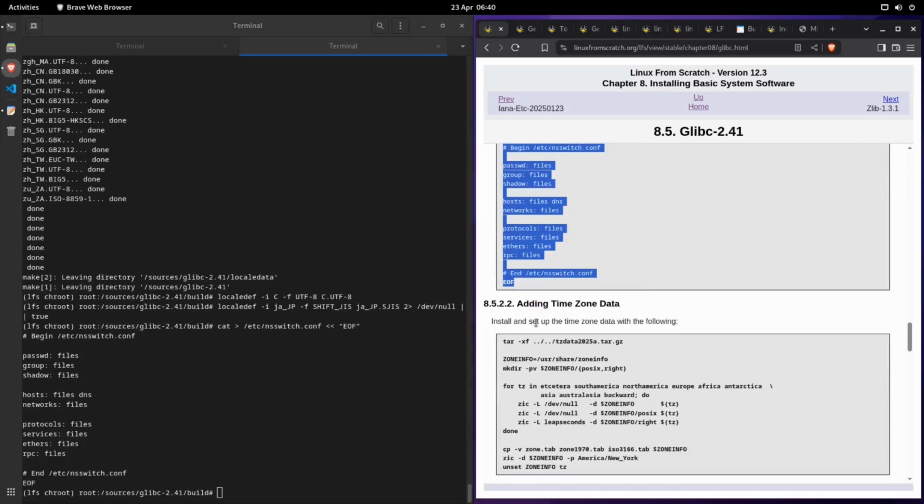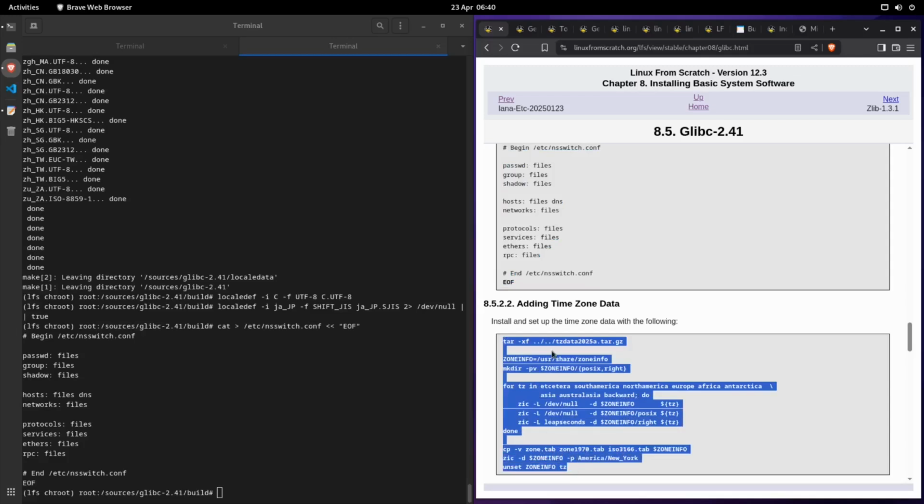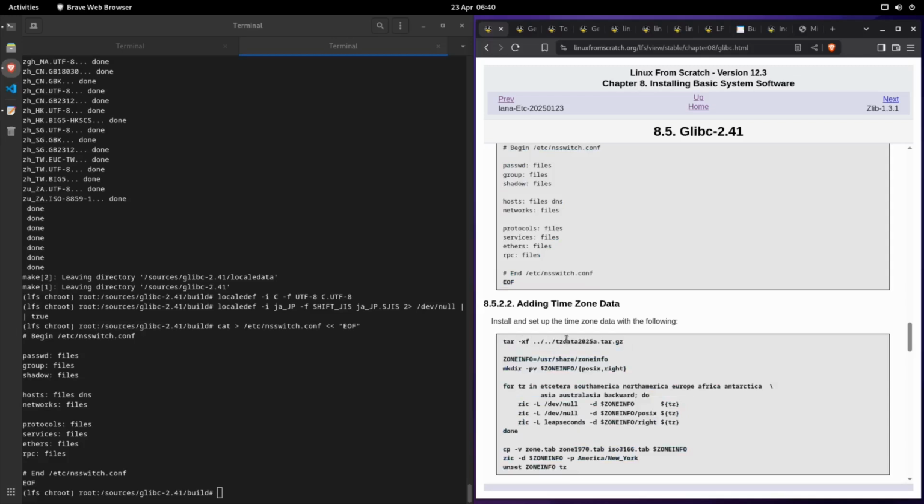Right, install and set up the time zone data with the following. Okay. So what does this do? This is the zstd data. You do something similar in Arch Linux, I'm pretty sure, if you're doing a manual install, though it's been years since I've done that. Zoneinfo, yeah, there's a directory with all the zone info. Both the zone POSIX. Okay, so this makes some directories.